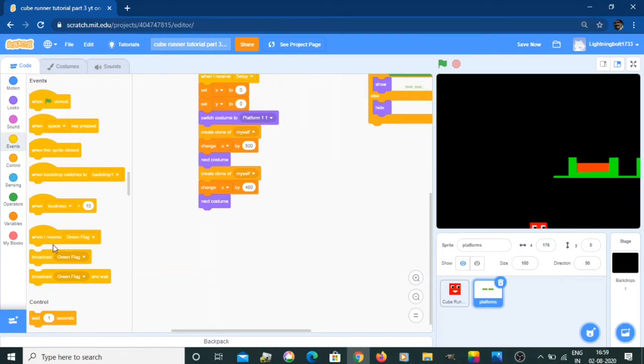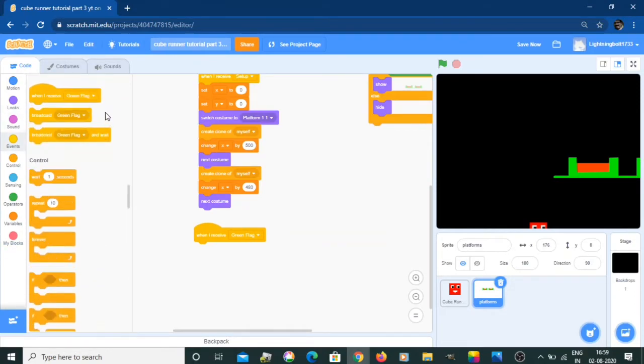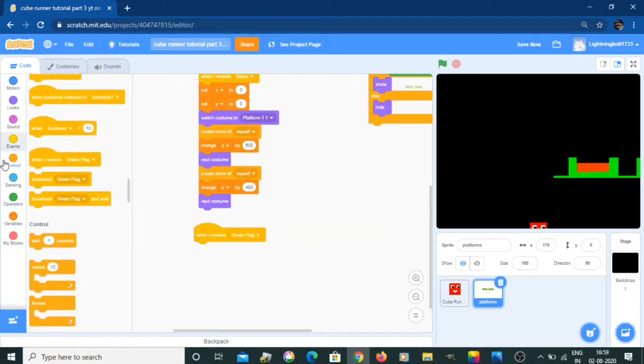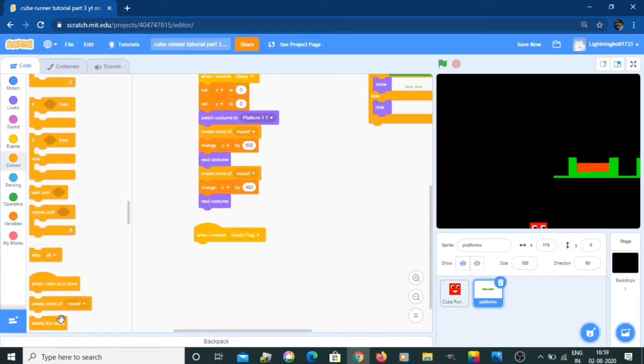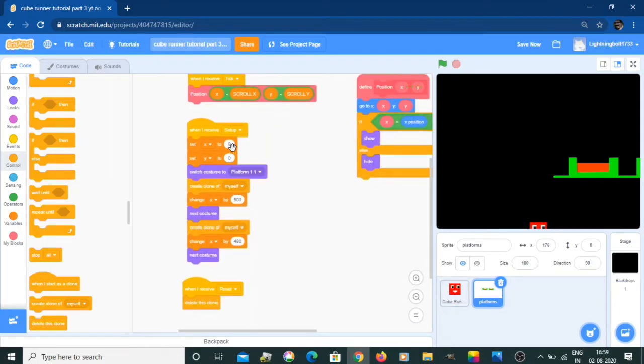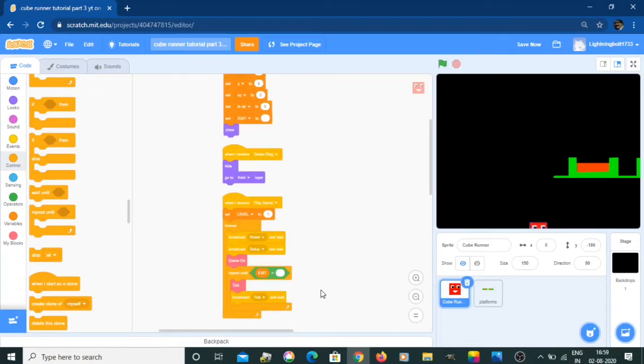The problem is that it will stack up. On top of the same platform, more and more will come, and if you move it, there will be tons under there. So it will make the program lag, which is really bad. So we can just do, when I receive reset, we're going to delete this clone, which will delete all the clones that already exist, and then make the new ones.